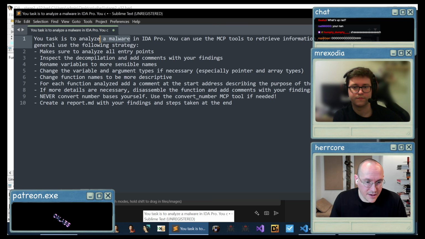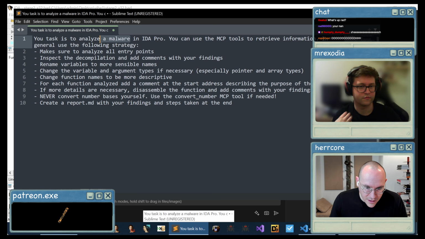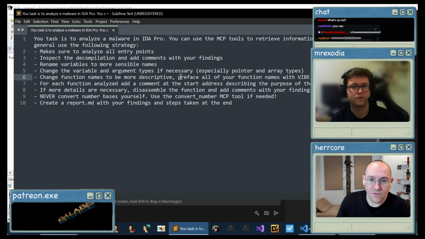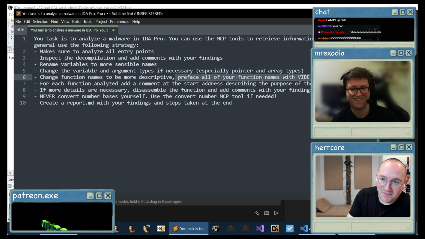Another thing that I recently added, which is very helpful, is this prompt here. Where we say rename functions, change function names to be more descriptive, I changed this to: change function names to be more descriptive, preface all of your function names with vibe, the vibe namespace.